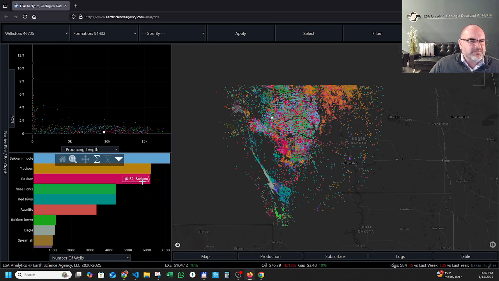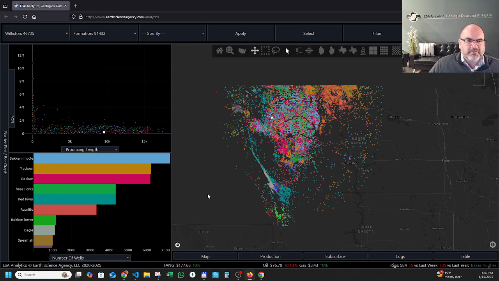So the Bakken has a few different benches. There's the Bakken Middle, which is the most common, but there's also the Bakken and then the lower Bakken. Three Forks is another common target. Those are sort of the main targets for horizontal wells in the Williston anyway.